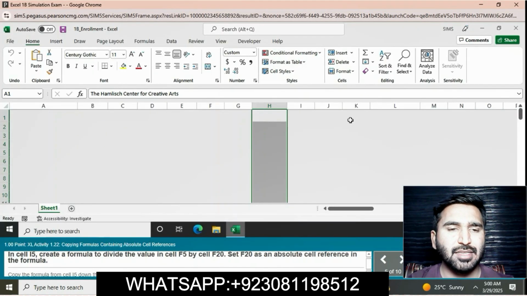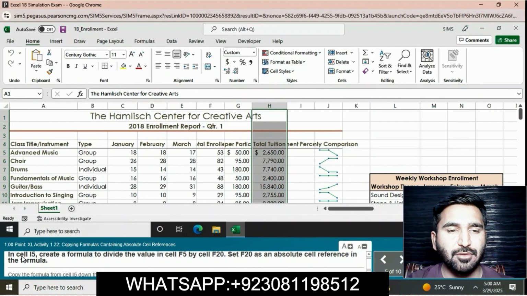Question 5 is that in cell I5 create a formula to divide the value in cell F5 by cell F20. Set F20 as the absolute cell reference in the formula. Basically in this question, we will first click on cell I5 and then create a formula to divide the value in cell F5 by cell F20. Set F20 as an absolute cell reference in the formula.